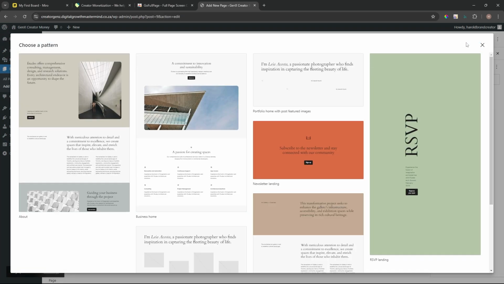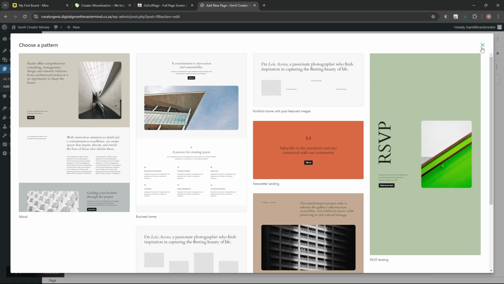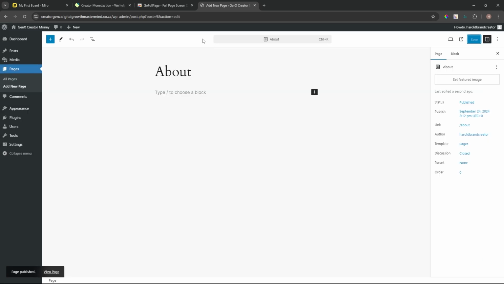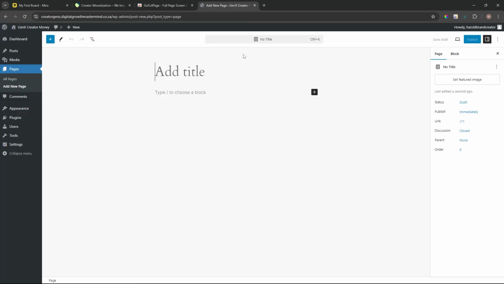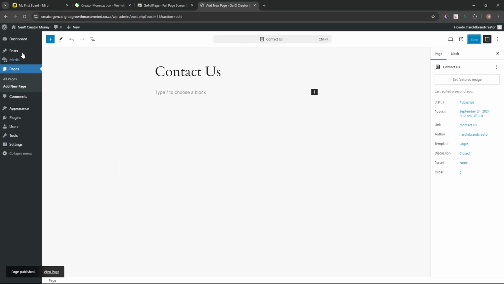Now you see it just publishes it. It doesn't get to say you need to publish or do whatever. So I'll close this and create another page. Then I'm gonna call it contact us. Then publish. Then close this wizard again, right?